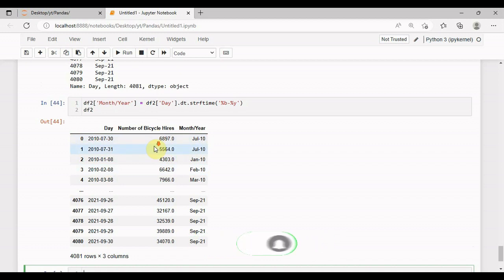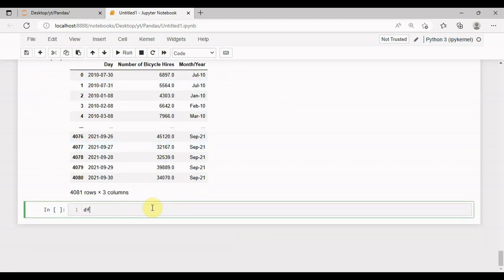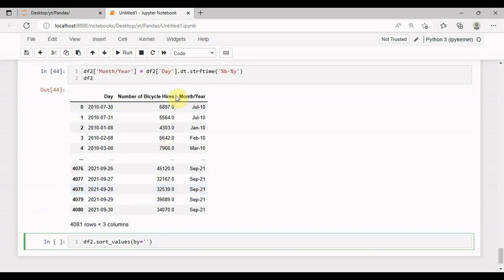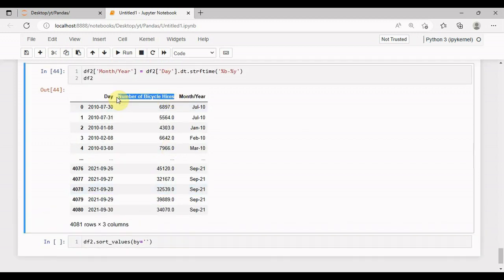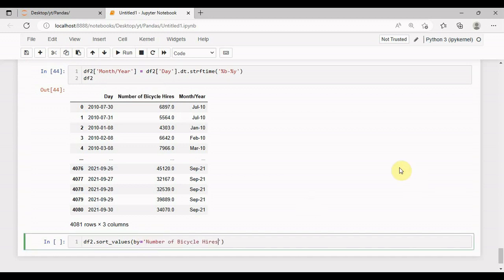So now let's move on to sorting the values, and let's sort the values by the number of bicycle hires in descending order. Let's call out our data frame, and then we use the sort_values function, and in brackets we want it by the number of bicycle hires. I'm just gonna copy this, and by default it comes in ascending order, but we want it in descending order, so we have to write in our ascending argument equals False and set inplace to True.